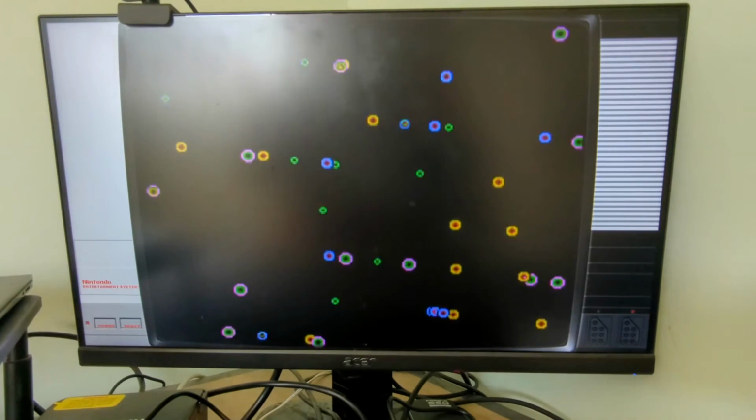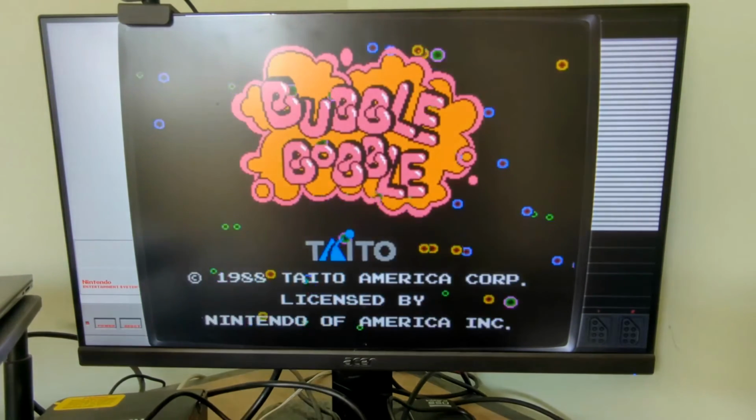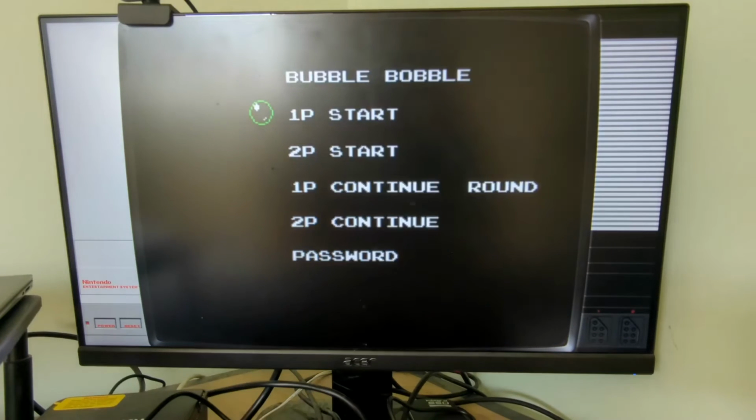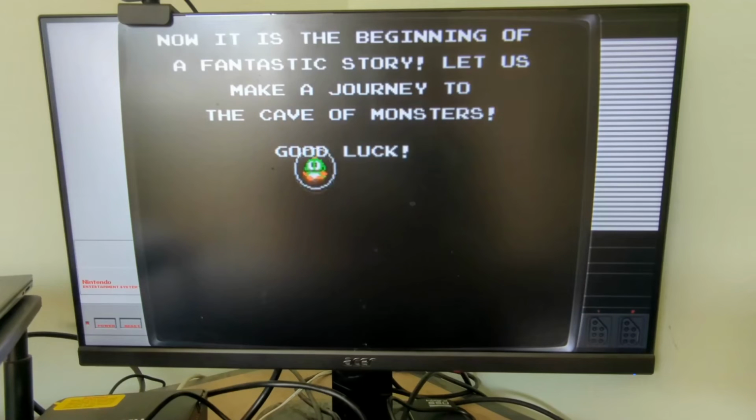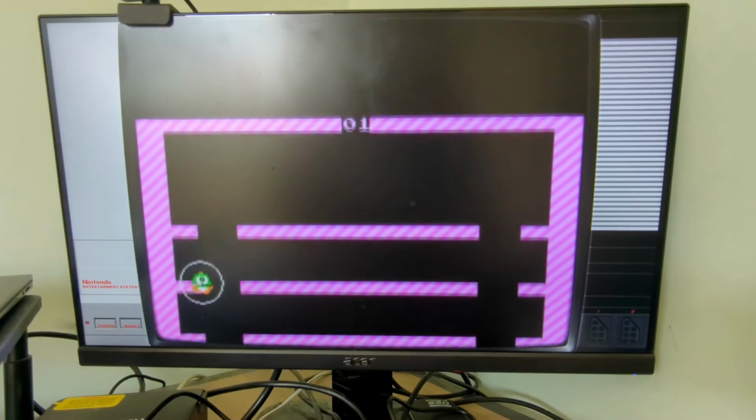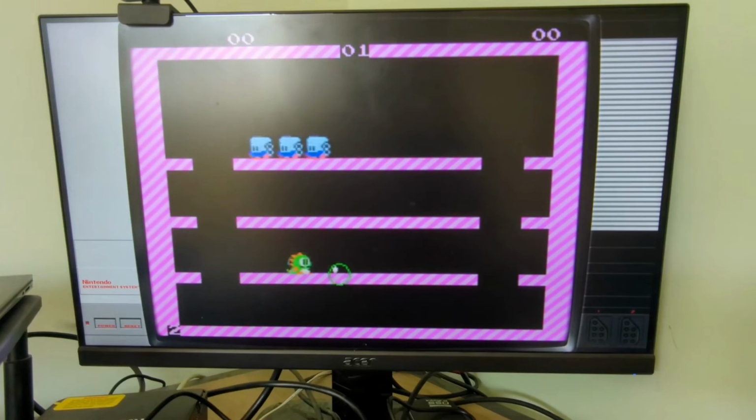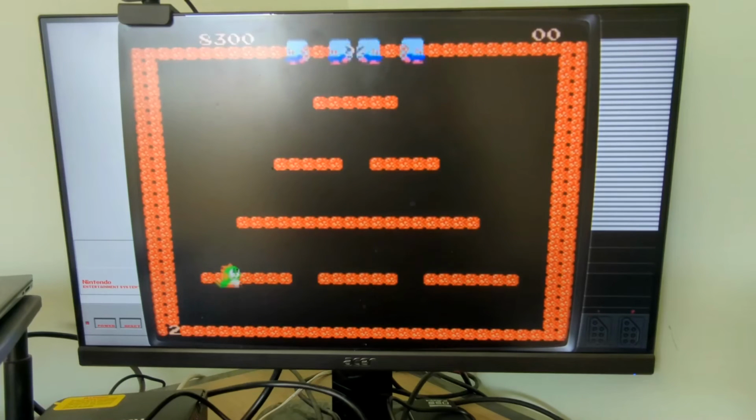Also has a Nintendo Entertainment System. Basically, any ROMs that you've got, most systems are catered for. This was a great game. I loved this game growing up.